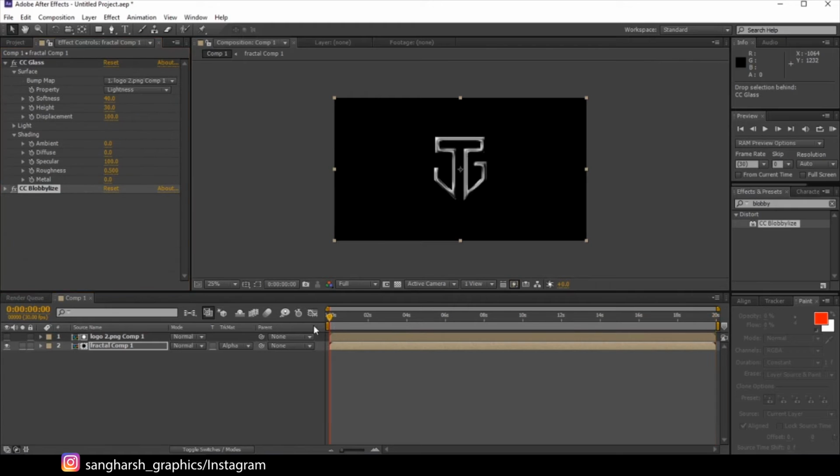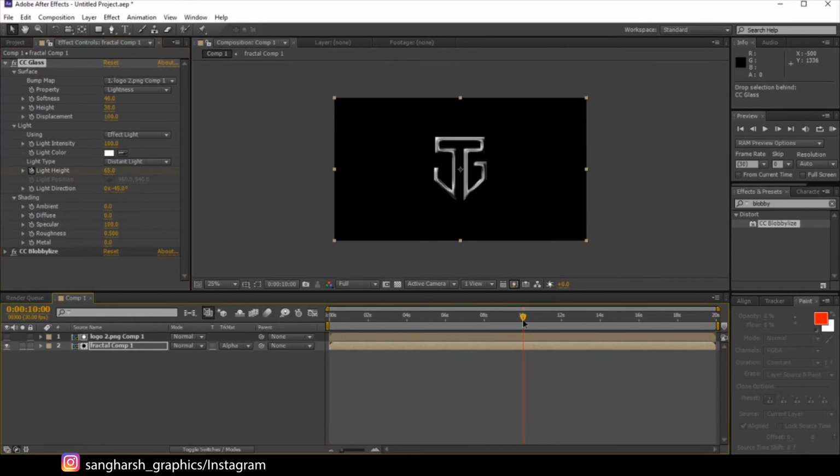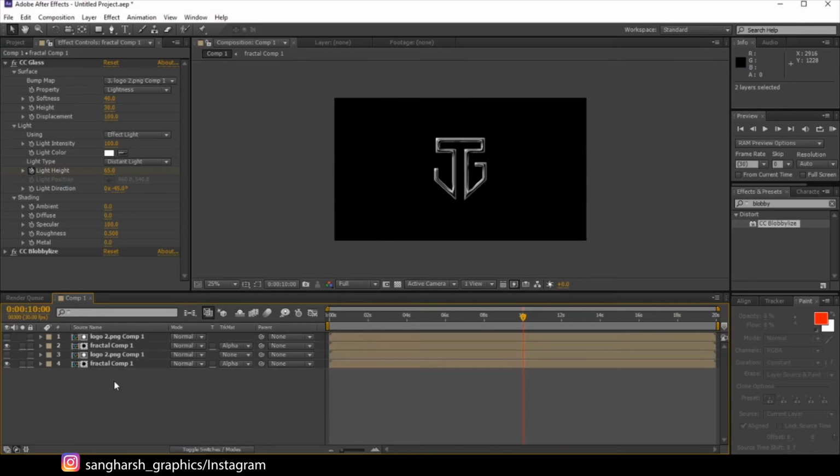Now let's animate the light, go to the light of CC Glass, add a keyframe on light height, go to the middle of your timeline and let's do one thing, open the keyframes by pressing U. Let's just drag this first keyframe here and at the first of the timeline let's make it -60, means it will start fading in like this. Perfect.